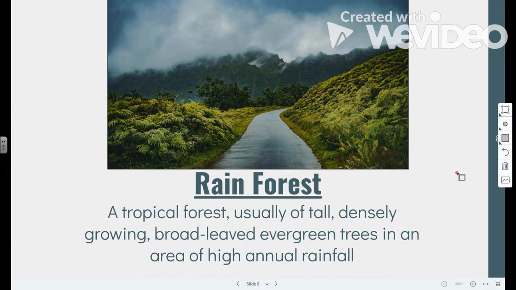Next is a rainforest. The rainforest is a tropical forest, usually of tall, densely growing, broad-leaved evergreen trees in an area of high annual rainfall. The evergreen is a tree that does not lose its leaves in the fall. They keep their green leaves all year long, which is why they're called evergreens.